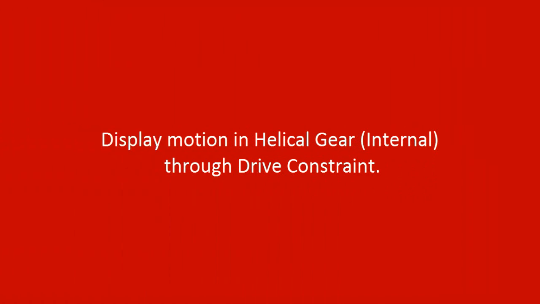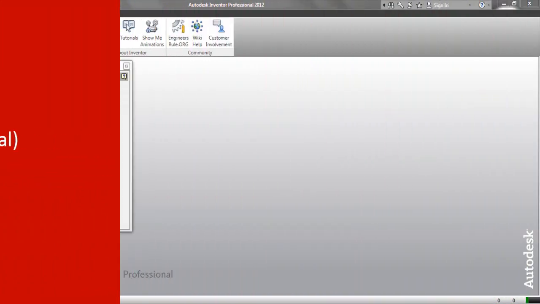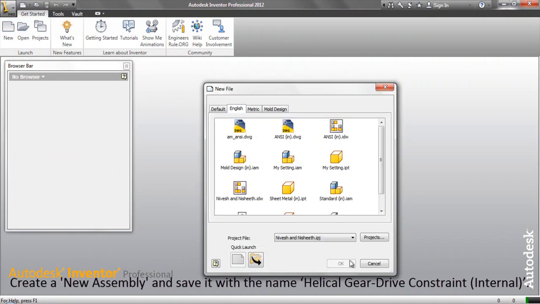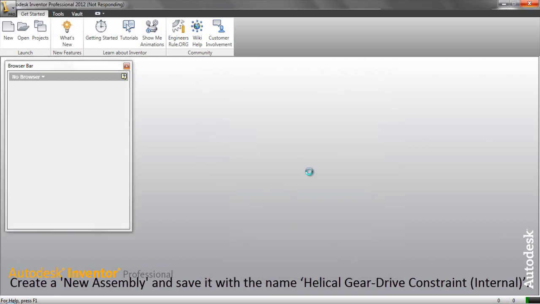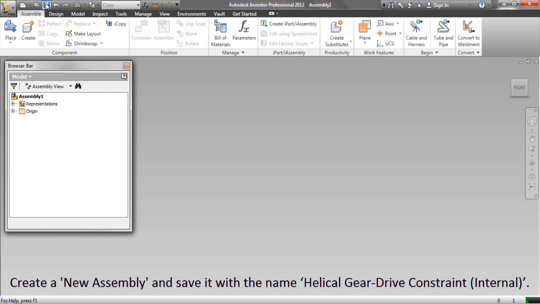Display motion in helical gear internal through drive constraint. Create a new assembly and save it with the name helical gear drive constraint internal.